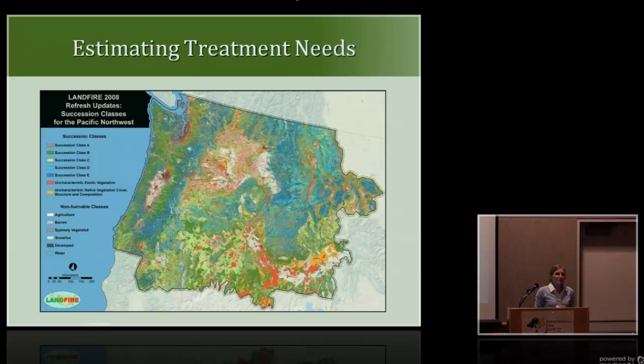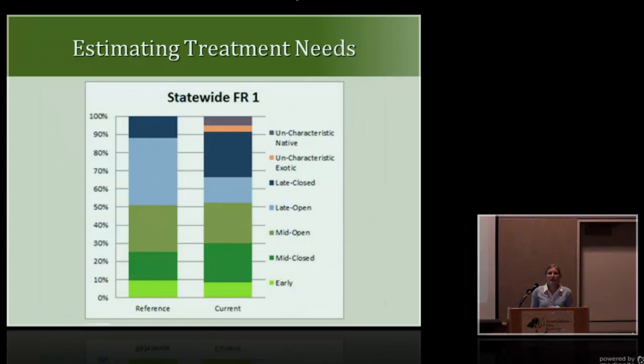And they've developed a method for estimating treatment needs across a really broad area. And they're using some LANDFIRE data to do that. Specifically, they're using our succession class map and our reference condition models. And so what they're looking at is estimating a treatment or restoration need for all of the forests in Oregon that are in frequent fire systems, so in fire regime group 1.